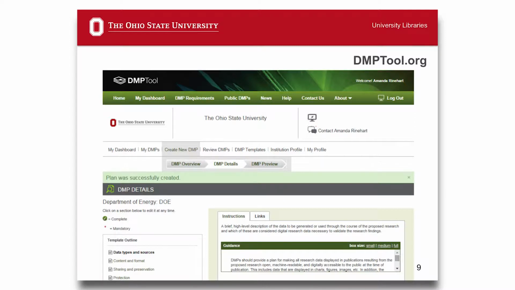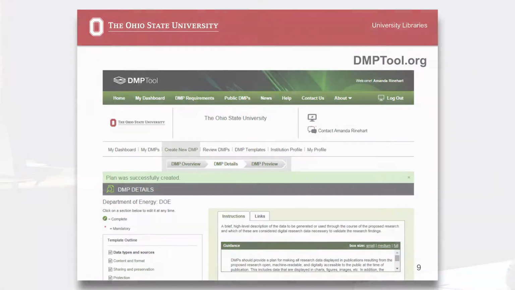It's called dmptool.org. You log in with your name.number. The first time you log in, it's going to ask you to fill out a little profile, nothing too arduous. And after that, you have an account. So essentially, you all have accounts already pre-set up. You just log into it.